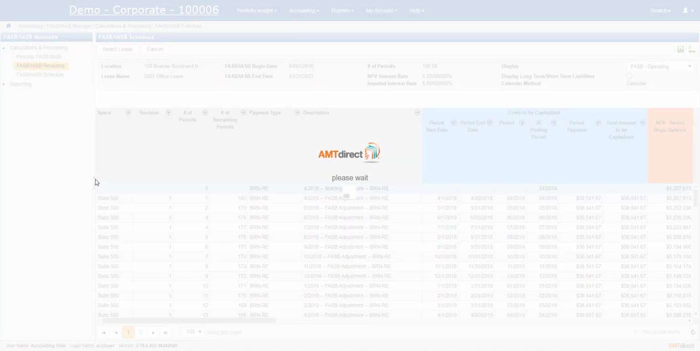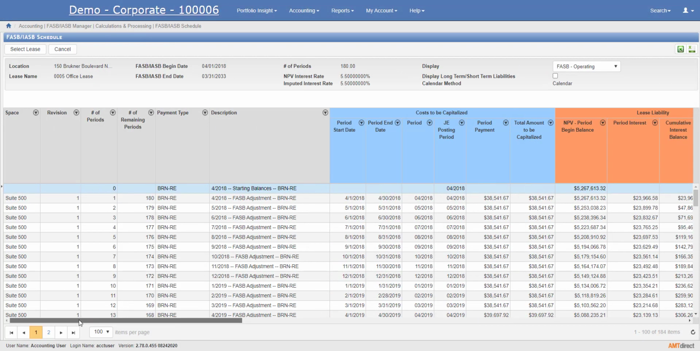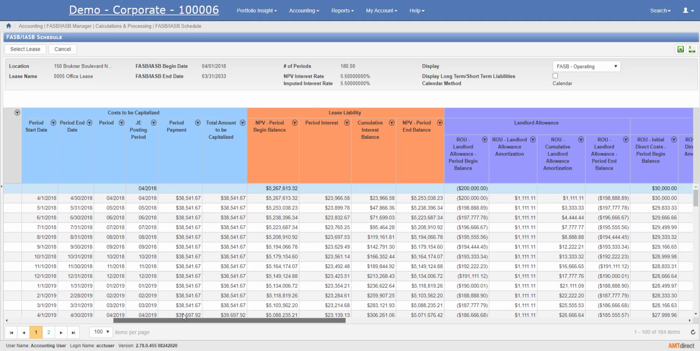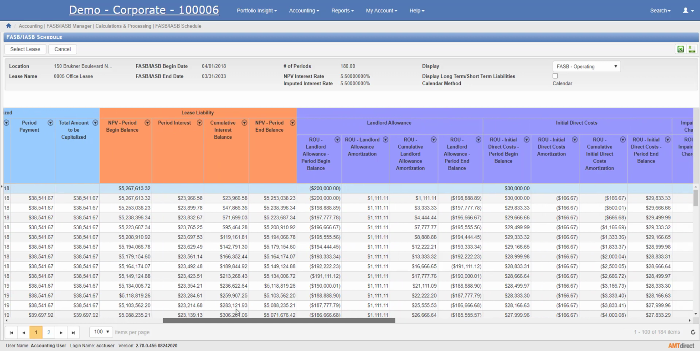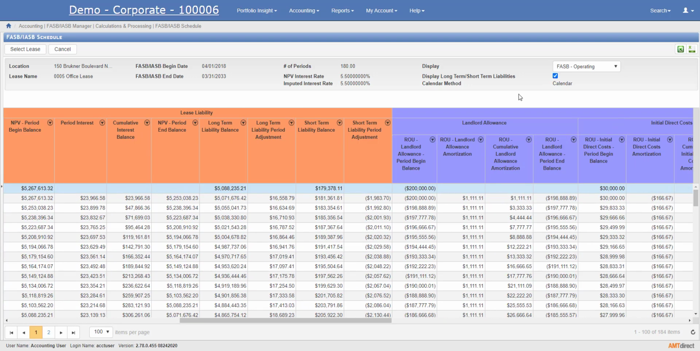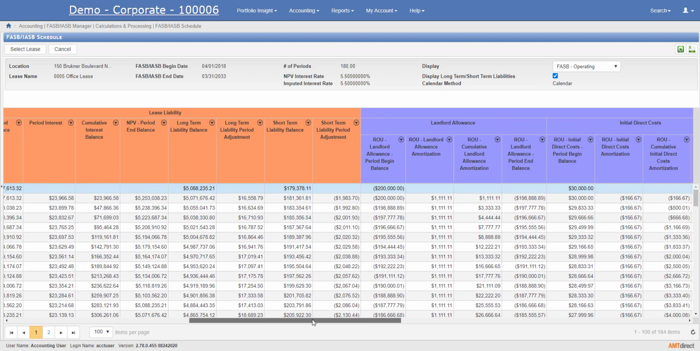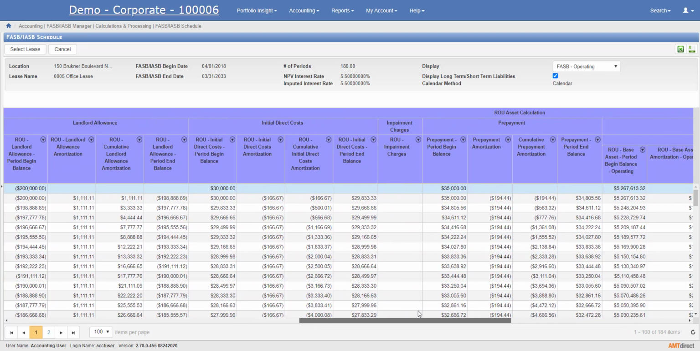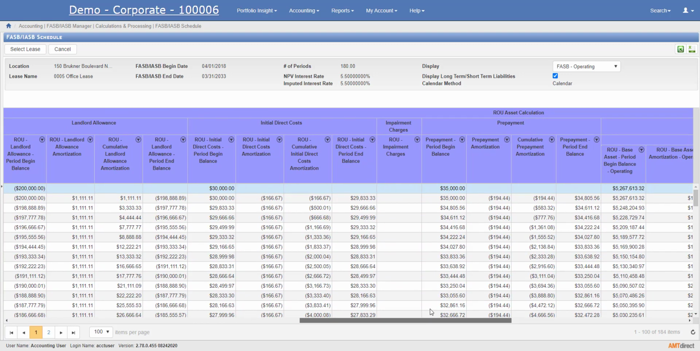The schedules are very detailed but very easy to understand, breaking down your cost to be capitalized, lease liability, including your long-term and short-term liability balances and adjustments, right-of-use asset calculations, including any asset influencing items, along with the right-of-use asset balance and expense calculations.